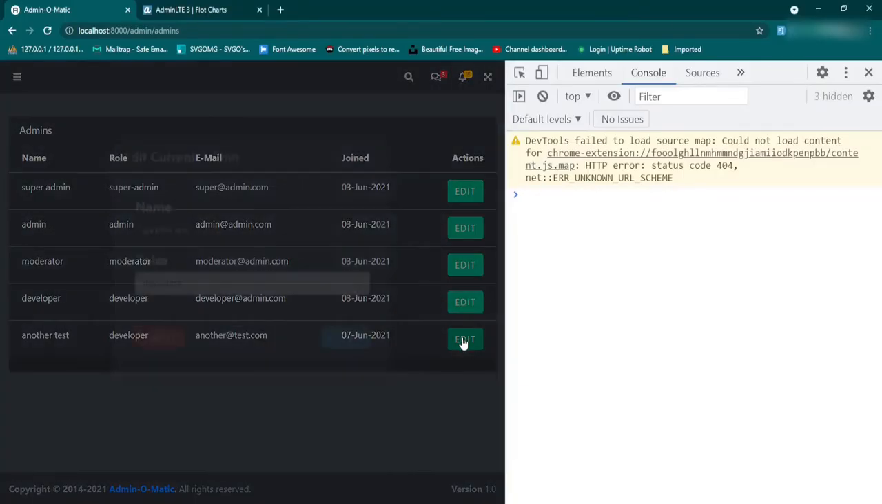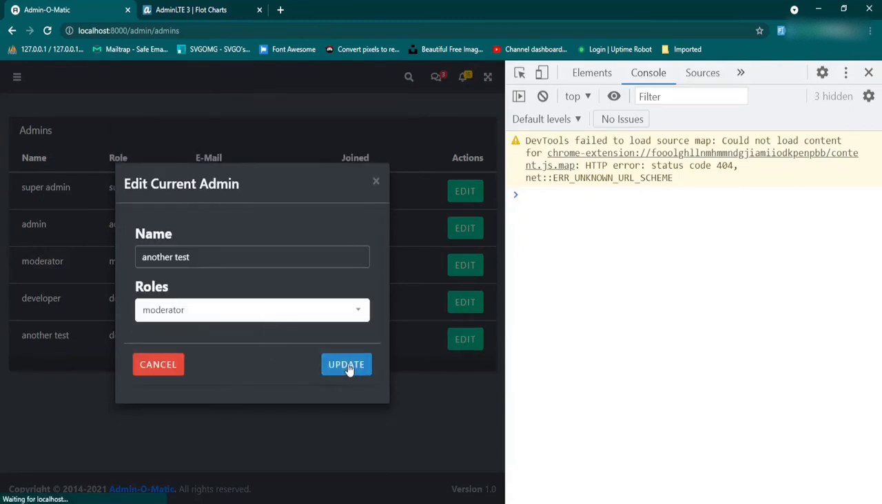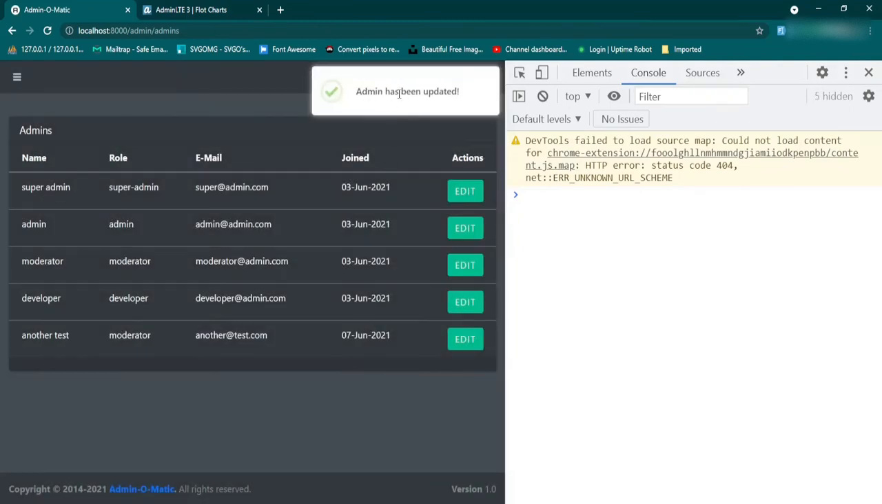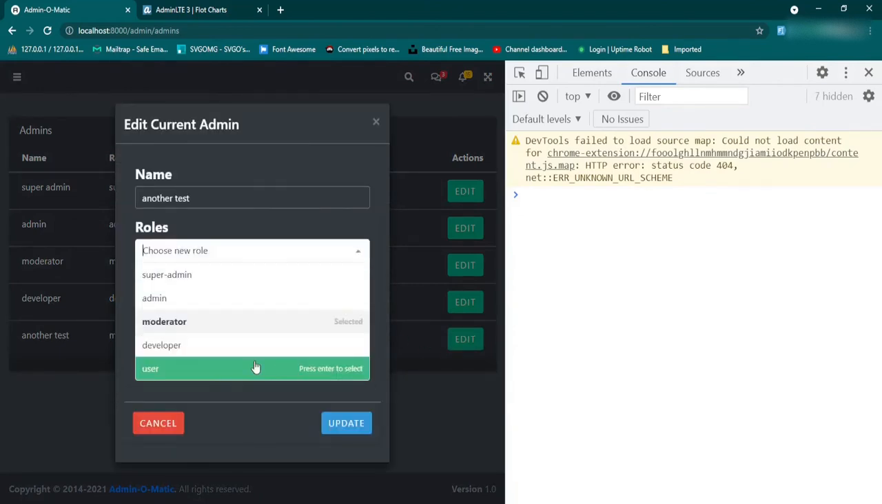Okay, click edit. Moderator. Admin has been updated. Now they're a moderator. Fantastic. So now let's go ahead and also try to change them into a user and see if they go back to the user table.